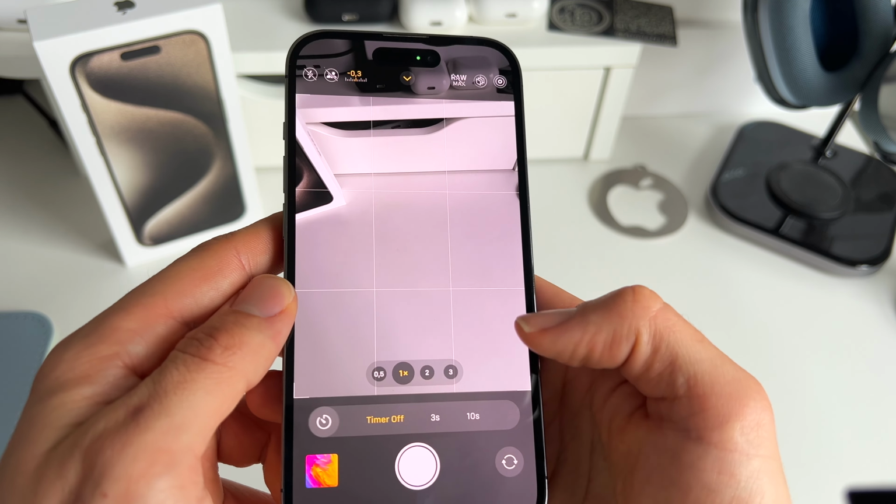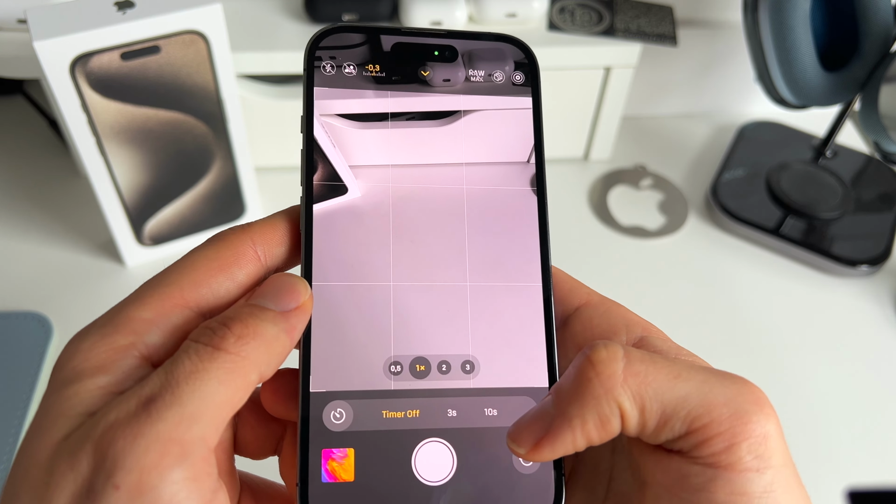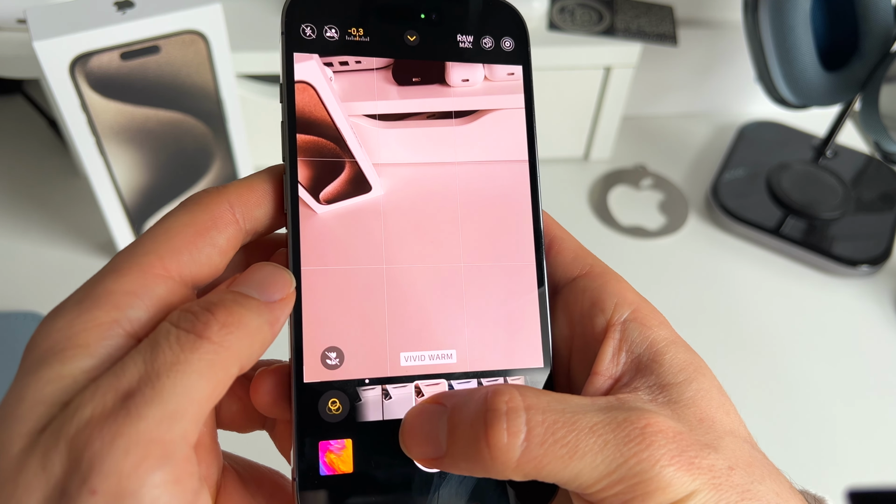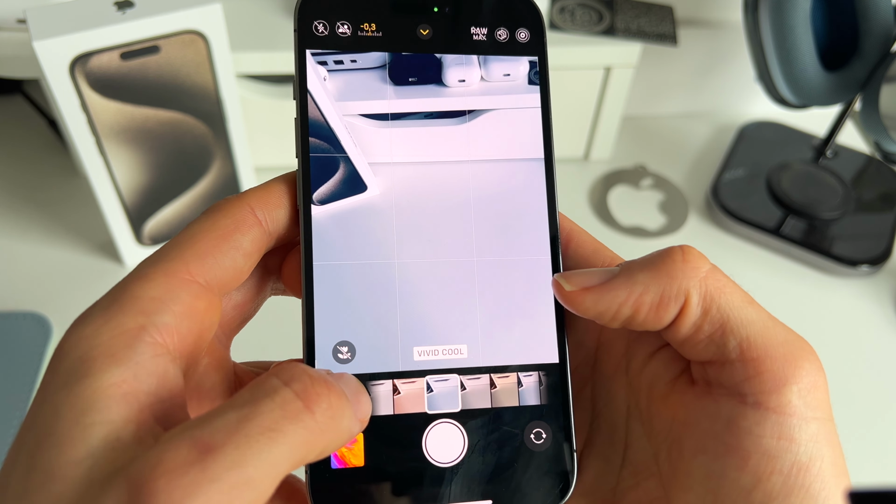Next we have the timer. You can turn on 3 seconds or 10 seconds. Pretty useful when shooting videos or photos on your own. And here we have some filter features. I don't touch this. I always keep this on the default one.